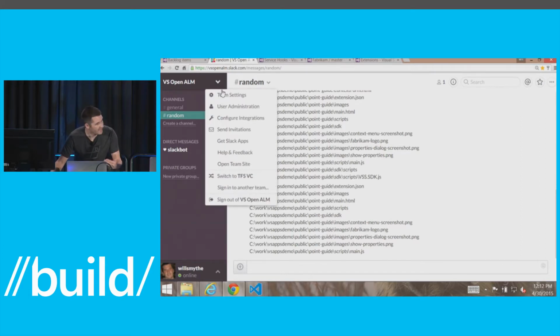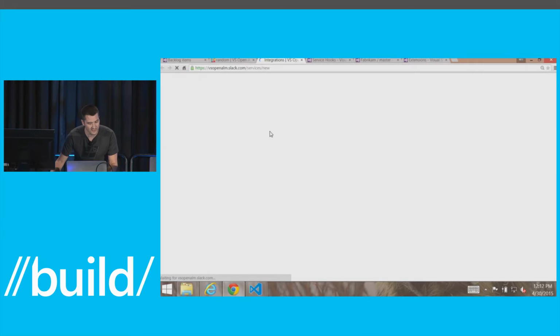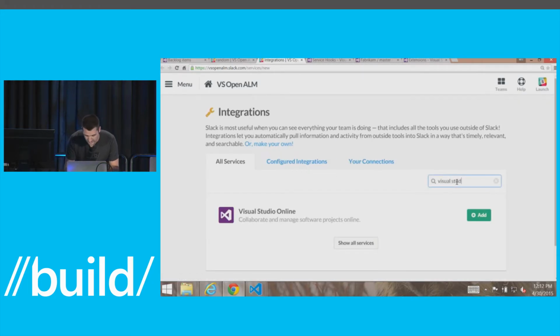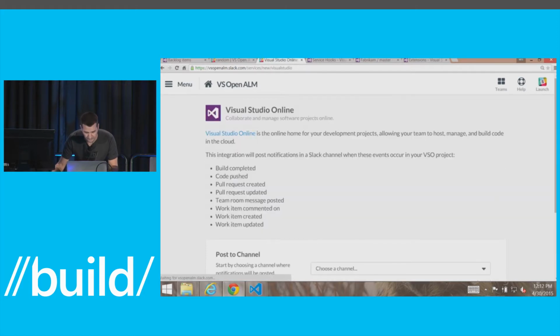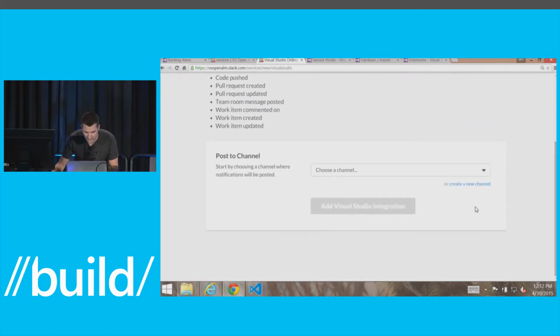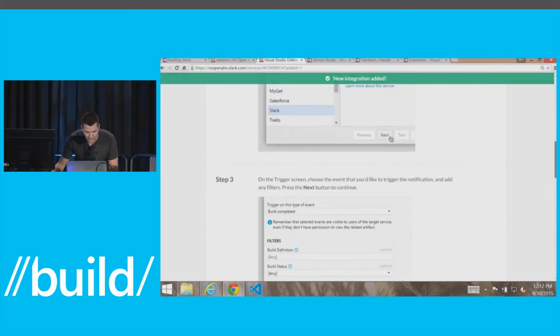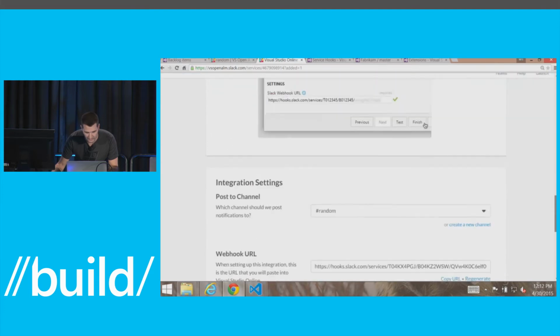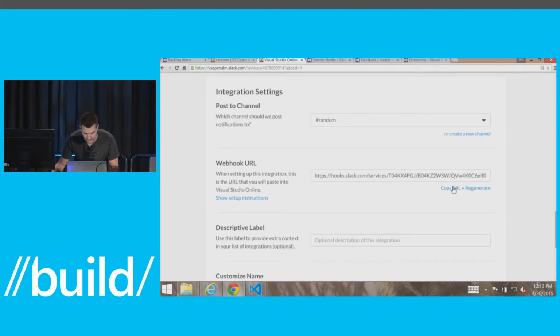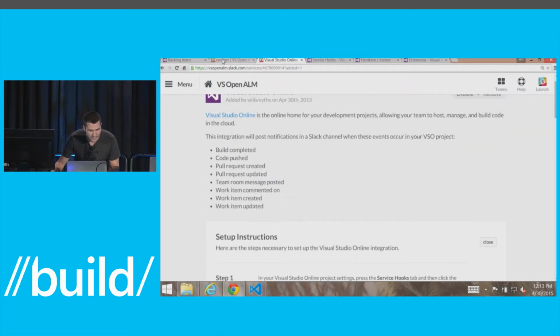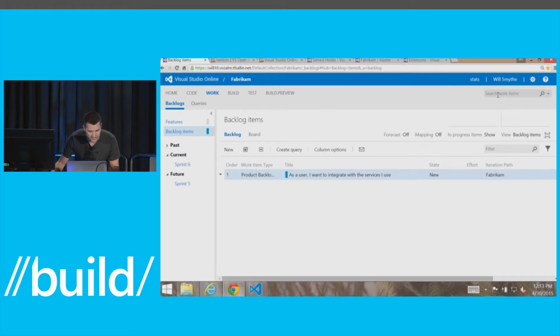And what I can do in Slack is say, for this channel, I want to go ahead and set up an integration. Visual Studio Online is my integration. And what it's going to do is give me a URL here. So I'm going to pick a channel. It's going to give me a URL that I just need to plug into VSO. OK, so what I can do now is flip over to VSO.